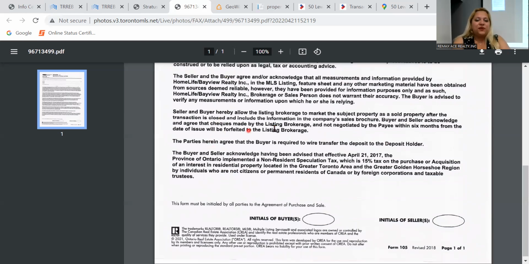The seller and the buyer hereby allow the listing brokerage to market the subject property. So again, standard clause. I sold it. I'm allowed to say, hey, I sold the property. Even though your client is the buyer, I can still advertise it, right? The parties herein agree that the buyer is required to wire transfer. So this is stating that their office is not accepting paper drafts coming into their office. This came about a lot with COVID. The electronic transfers, they're so much easier anyways. They do charge a little bit more, but they're not accepting them at their office.